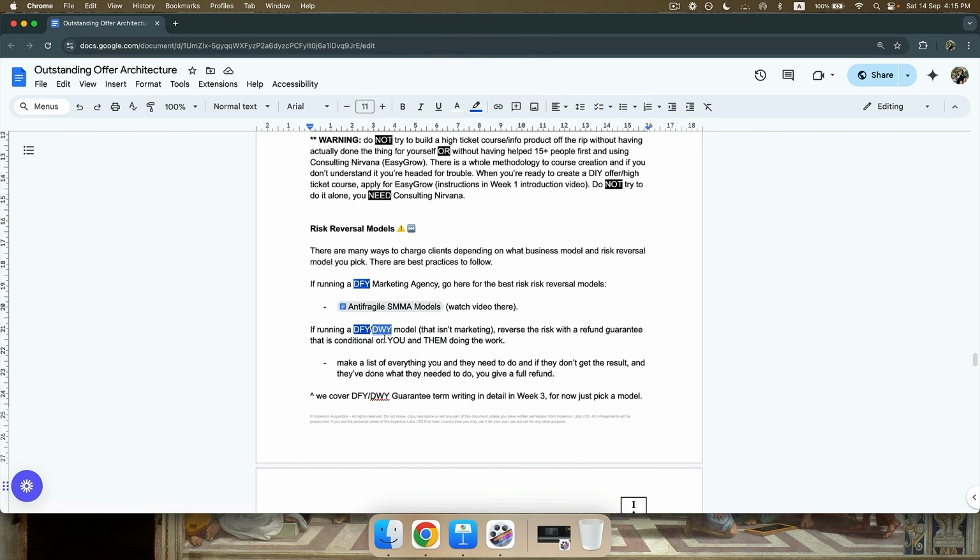So what we do with guarantees is write a list of things they have to do, and provided they do them, if they don't get the result, then we give all the money back. But the funny thing about this is you're never going to have to refund people, because if you know as an expert exactly what they have to do to get the result and they do it, then they're going to get the result and you don't have to refund them.